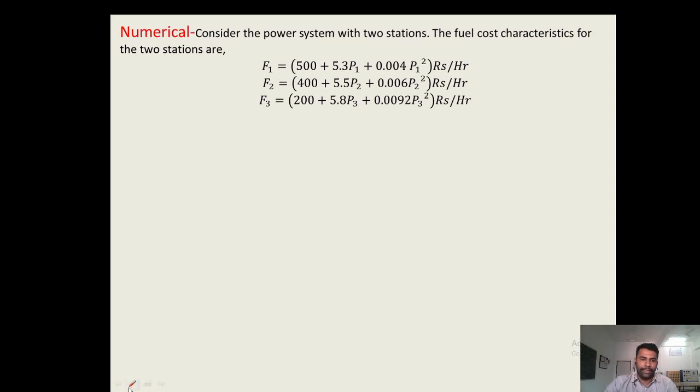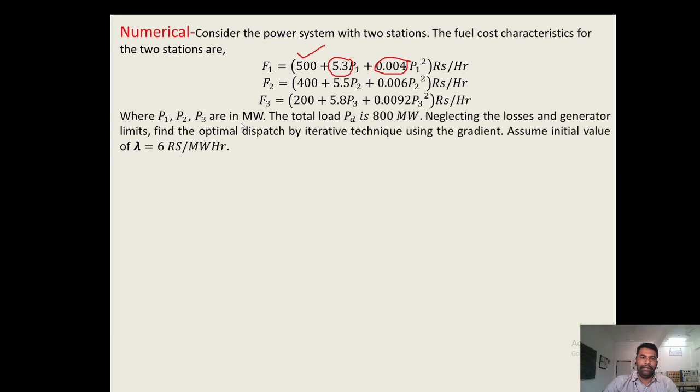Here you should understand that for the three generators, this particular constant is called alpha, this particular constant is called beta, and this particular constant is called gamma. So, while performing the experiment, we will take these constants as alpha, beta and gamma. Now, when P1, P2, P3 are in megawatt, the total load PD is 800 megawatt. With these 3 units, we have to satisfy the total load demand of PD equals 800 megawatt.